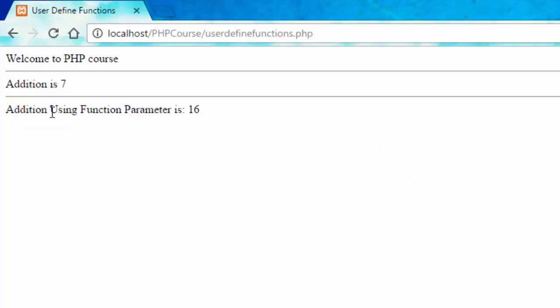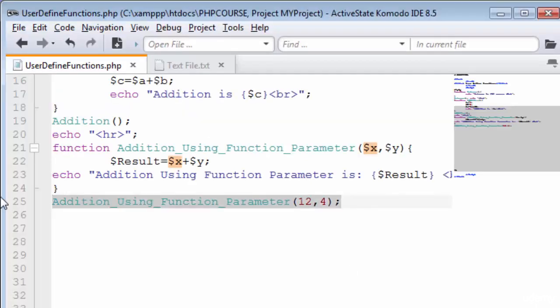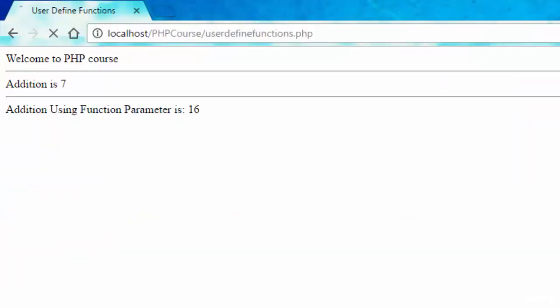See, now we have addition using function parameter is 16, completely perfect. So if I want to use this function for some different numbers, I can say 120 plus 44, saving this one out. See, now we have 164.